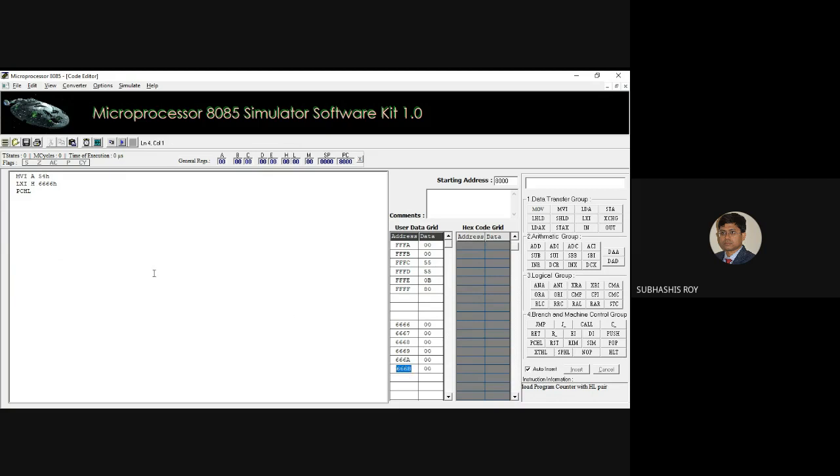and write some program into these locations. Which program will I write? Say I write MVI A, MVI C, comma 76. Okay, and let me just show you one by one. So I take this data. Okay, this is the next data.